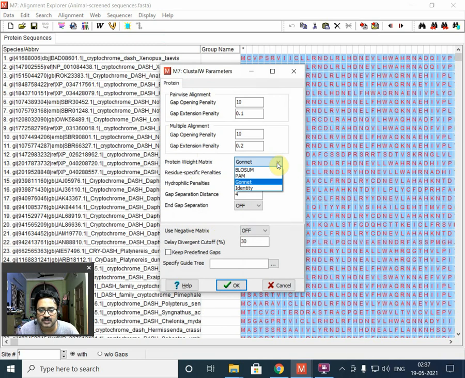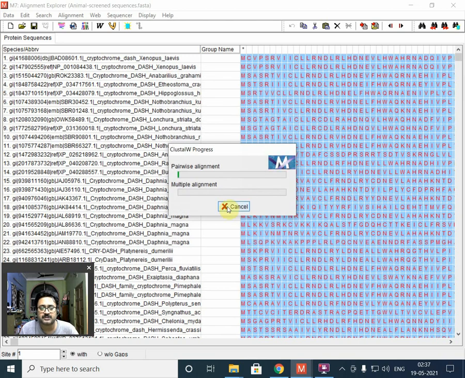As you can see, there are different matrices which can be utilized for this study. Blosum is a very common one, but here we are going to stay with this Gonnet. Once that is done, we can change this particular matrix and see how much different the result is going to be. So first let's continue with these particular settings.